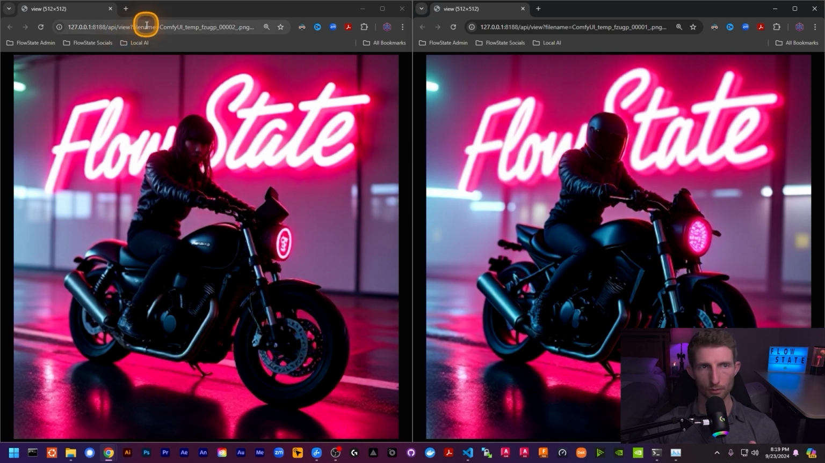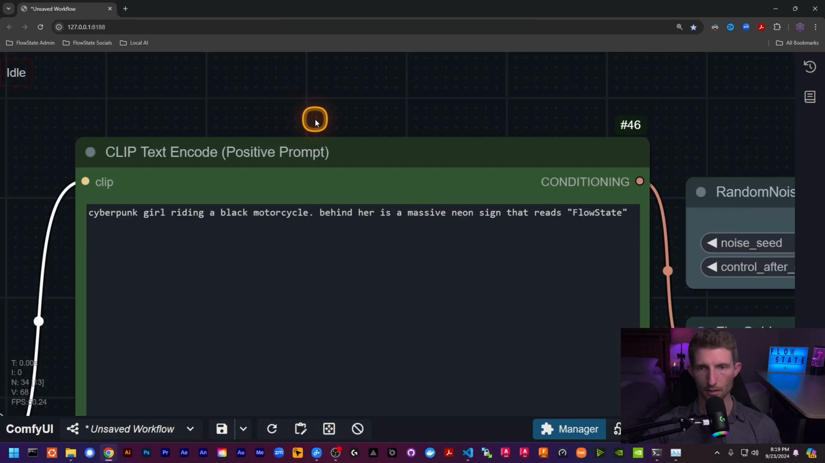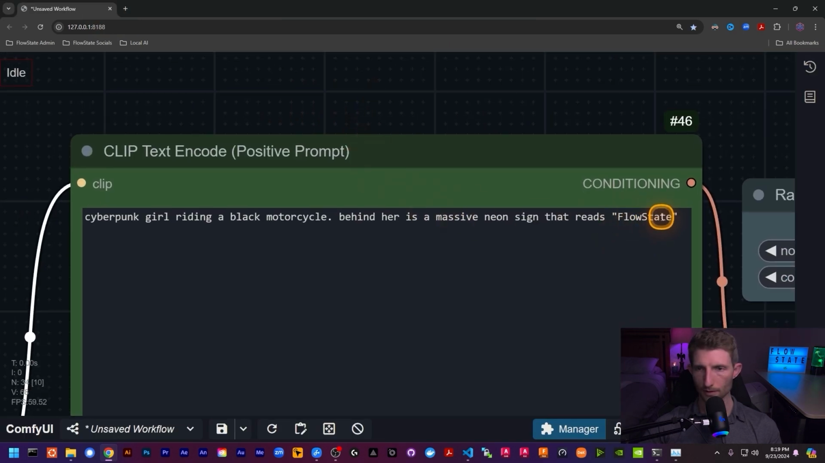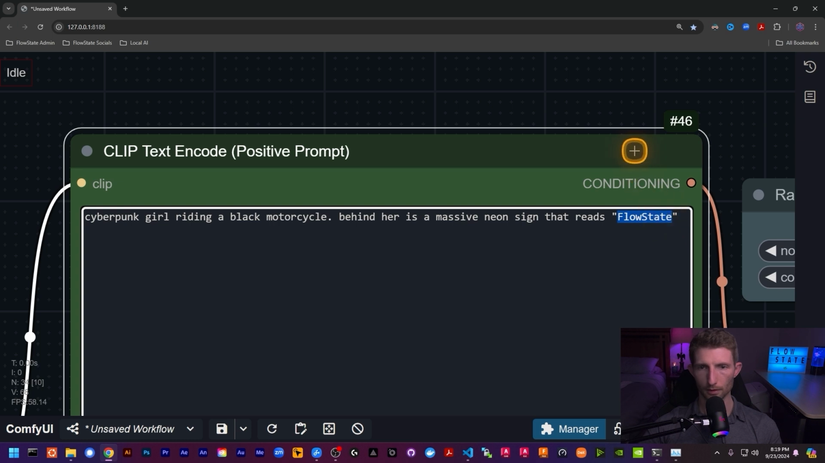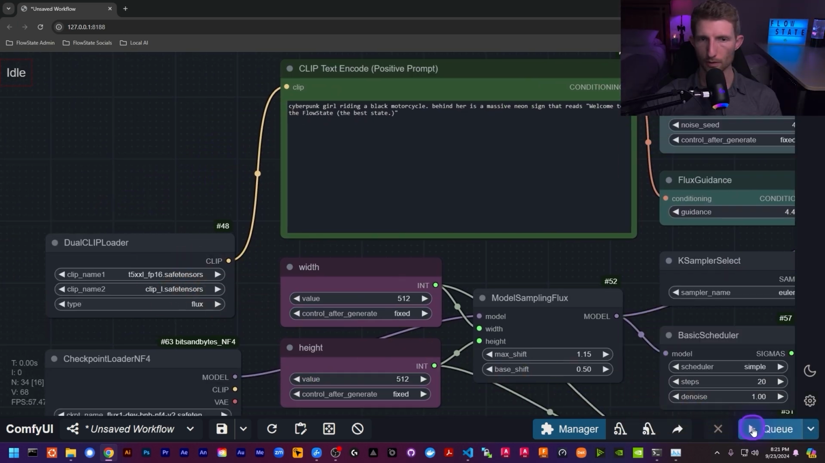Maybe we'll try one that's a little more complicated. Let's start with our clip L, and then we will give it something that's a little more complicated. We'll say welcome to the flow state, and then we'll say parentheses the best state, and then we'll put a period in there as well. So we got welcome to the flow state, and then over here we have the best state in parentheses with a period, and we'll see what the clip L does with that.